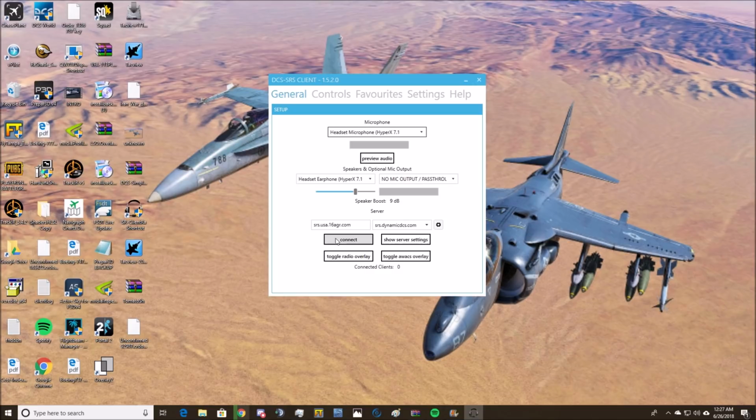So we're going to go back and hit connect, and you'll see the client's connected, which is just one right now. Most of the guys in the squad are sleeping, or are just not on. Once you're connected to the server, you can start up DCS, and I'll see you once we're in the airplane.